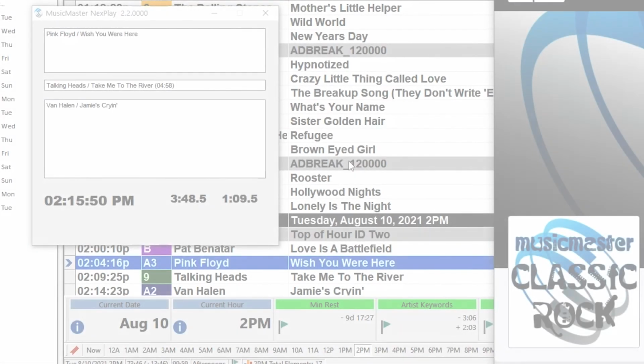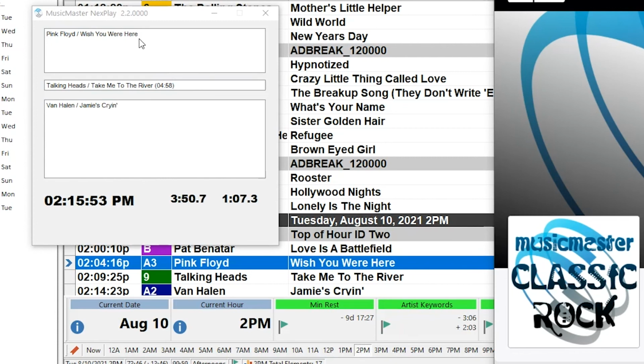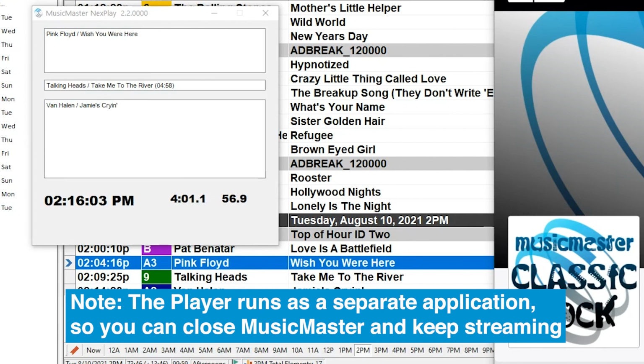In this top box, you'll see songs that have just played. The middle box shows the current song playing. The bottom box shows the next upcoming song. It will continue to broadcast as long as you have the player running. Even if you run past the point of having scheduled music logs, the just-in-time scheduling will take over. Once you close the player, after a buffering delay, your stream will stop.